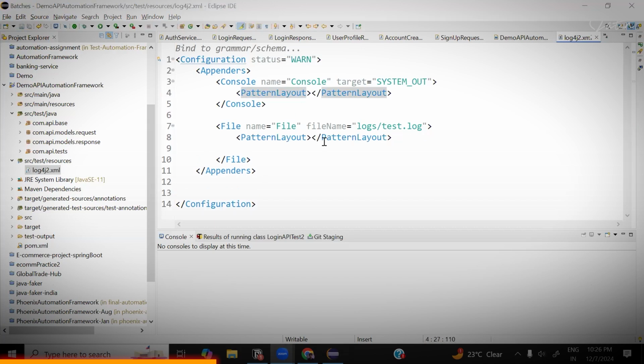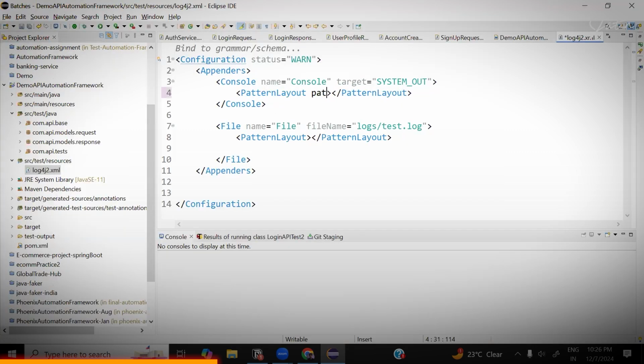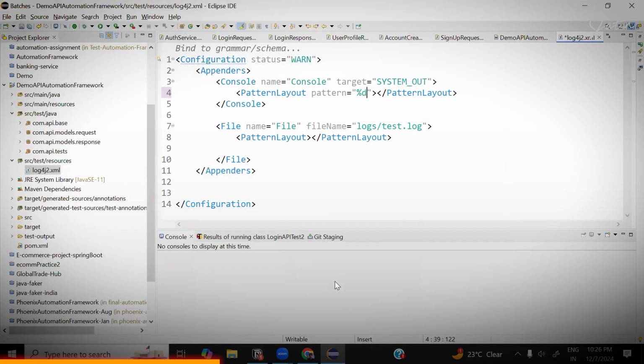This pattern layout, my dear friends, is going to have a pattern. So you need to create something called a pattern. I'm just going to copy this and I'll explain it to you line by line. So over here, let's say this is going to be a pattern. And in the pattern, the first thing I want is the timestamp. That is, I want to know at what particular time the entire log was created. You show it with %d. This %d I can configure. If I'm just going to leave it like this, okay, just give me a moment. I can take a better one.